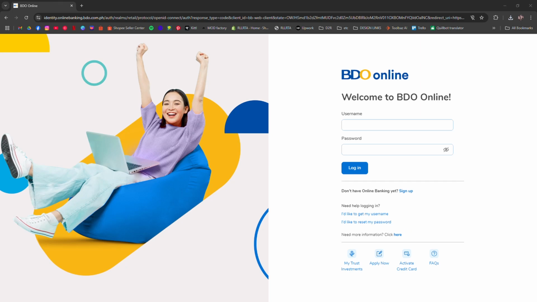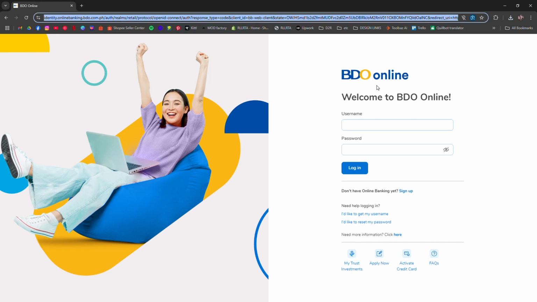How to reset username and password on BDO Banking Online. I'm going to tell you how to reset your username and/or password on BDO Banking Online from their website. First, visit the BDO Online Banking website.